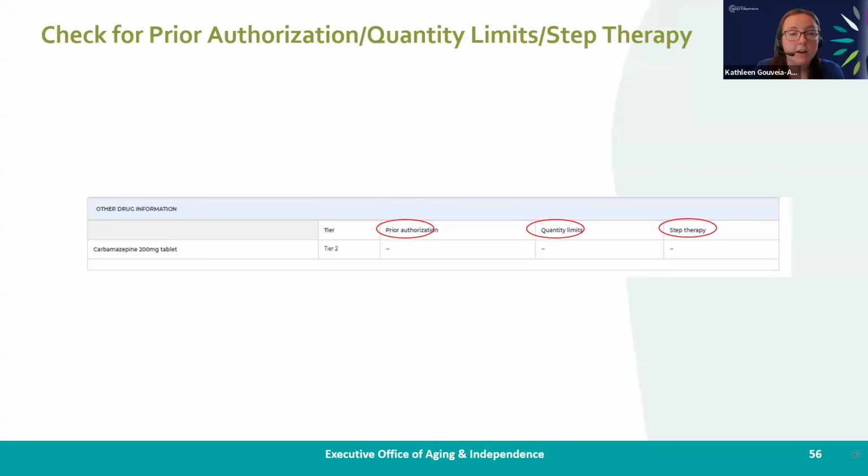Next, you can check for prior authorization, quantity limits, and step therapy if applicable. This is important to check because there may be prior authorization, quantity limits, and step therapy, which may cause disruptions in receiving your prescription drugs in a timely manner.